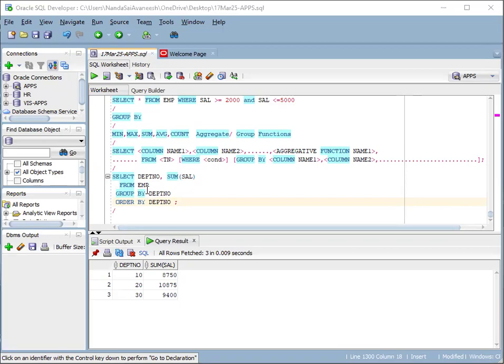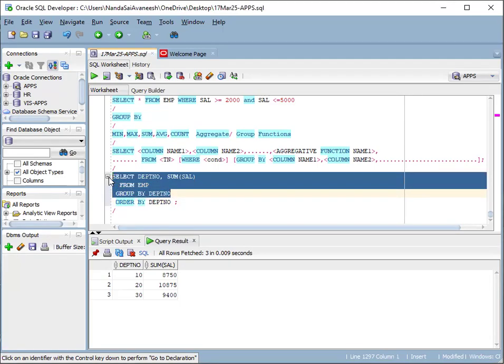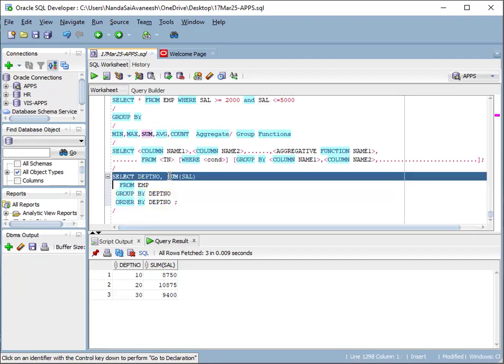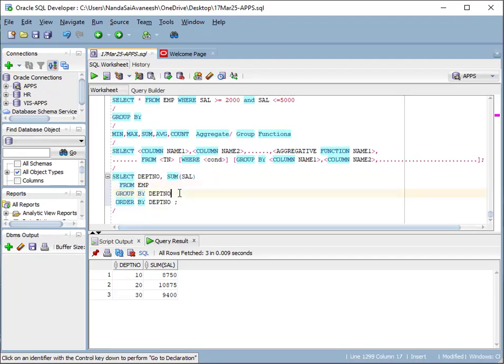So here in the group by clause, we are using this. Up to this is only the group by clause. Order by clause is next, that is optional only. Order by clause is optional, but for the group by clause, you must use the aggregate function in the select statement. And compulsorily you have to use the group by clause here.